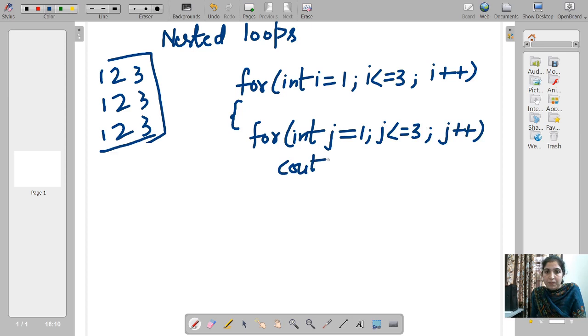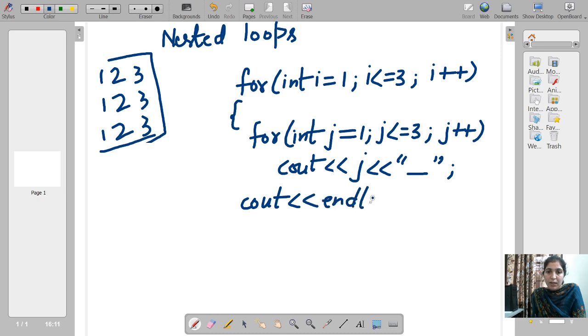cout j, and some space. This is not an underscore, this is a space. So this is the for loop. Another thing is we need a new line also, cout endl. Now how is this piece of code printing us this output?